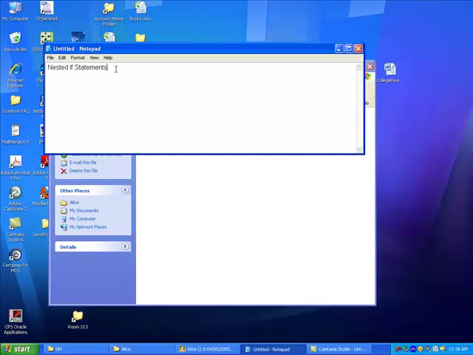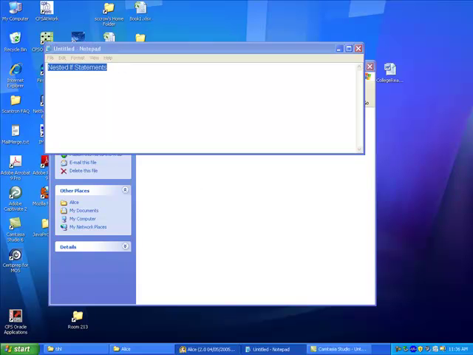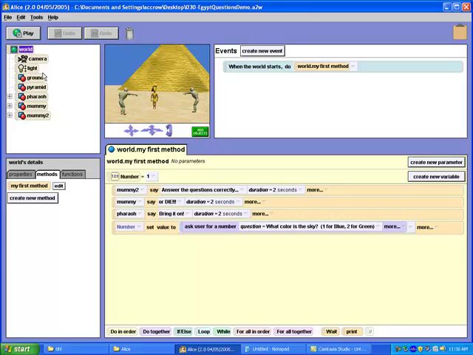Hi there, today we're talking about nested if statements. And to cover this concept, we're going to use Alice, our good old friend Alice here.